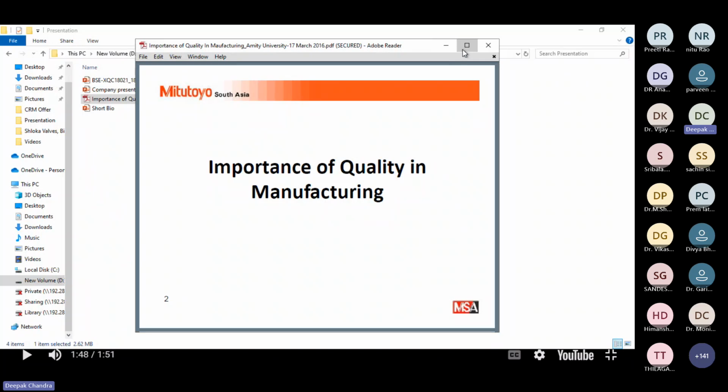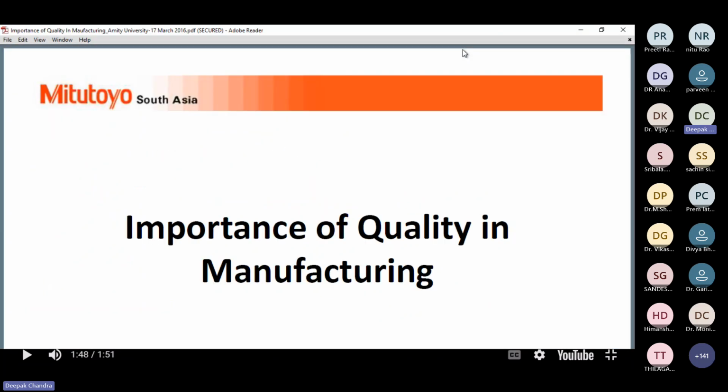So, just a small topic, what is the importance of quality in manufacturing? Whether the manufacturing industry can survive without quality. So, quality plays a very, very important role. In almost all industries, it may be aerospace, railways, defense, whatever industry, quality plays a very, very important role by supplying quality products, assembled in, suppose, an aeroplane or whatever it is.